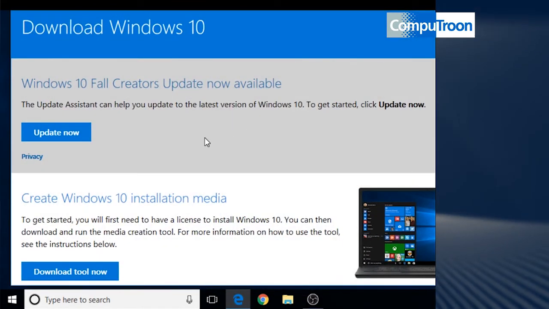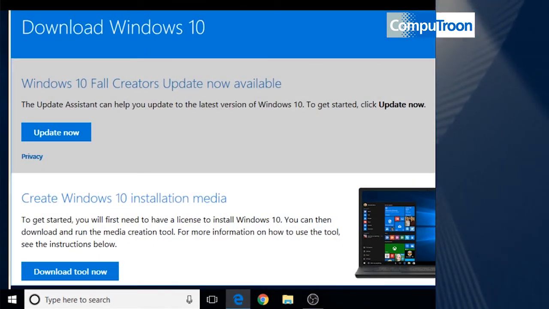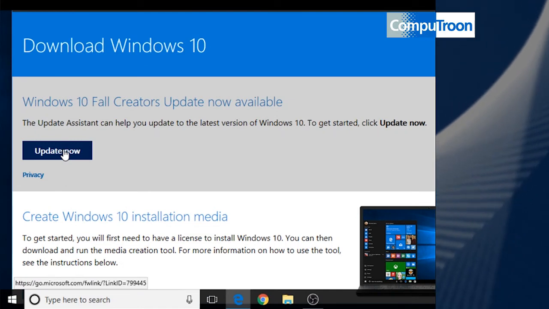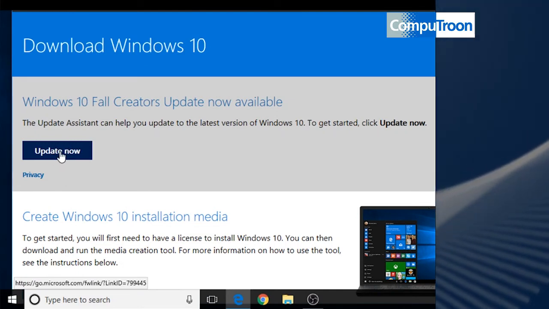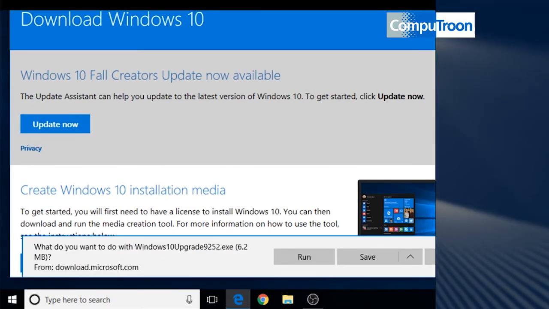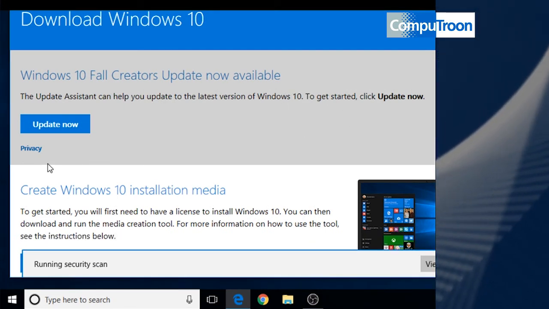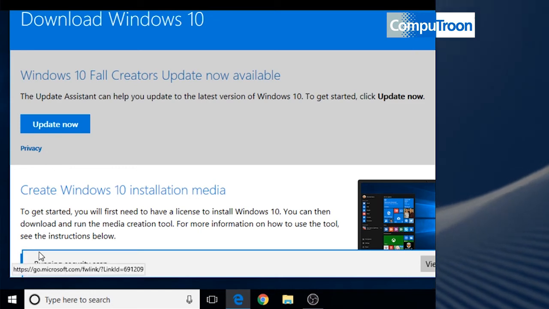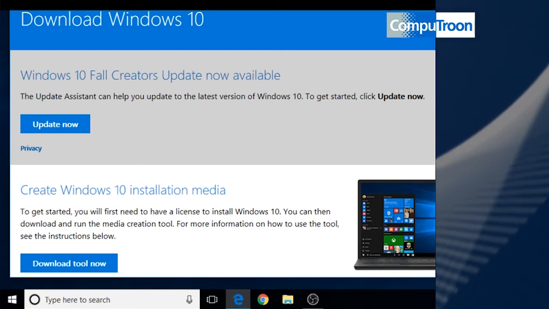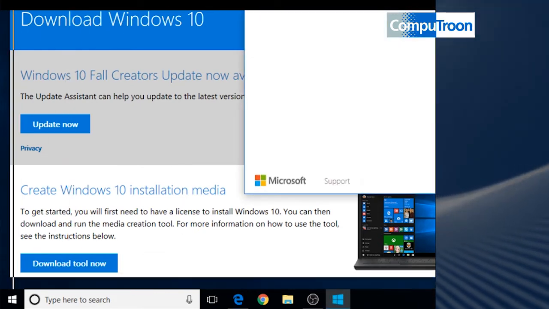Okay, once the Windows Update Assistant page is open, we simply hit the big button that clearly says Update Now. This is the Edge browser, so we just have to hit Run. In Google Chrome, it will appear down the bottom corner here. Just click it once it's installed. It doesn't take long. Once that's running, I'll just get this into view for you here.